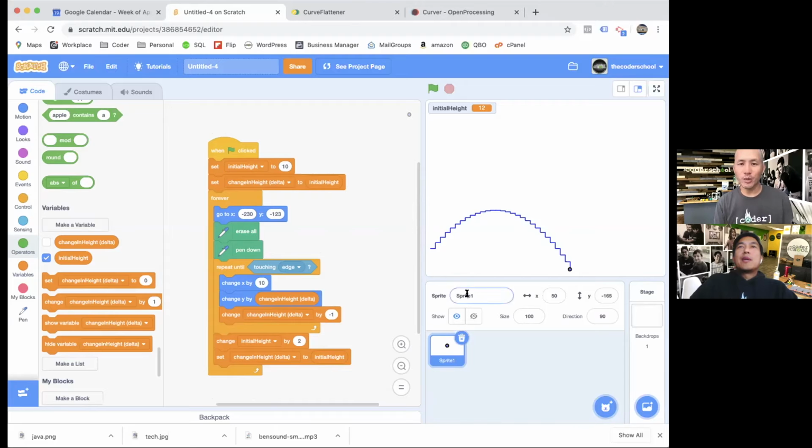Let's rename the sprites so you know what it is. Ball A. Everything is Ball A. That's going to be my call sign, Ball A. All right, we're calling this guy the curve. Goose and Ballet.